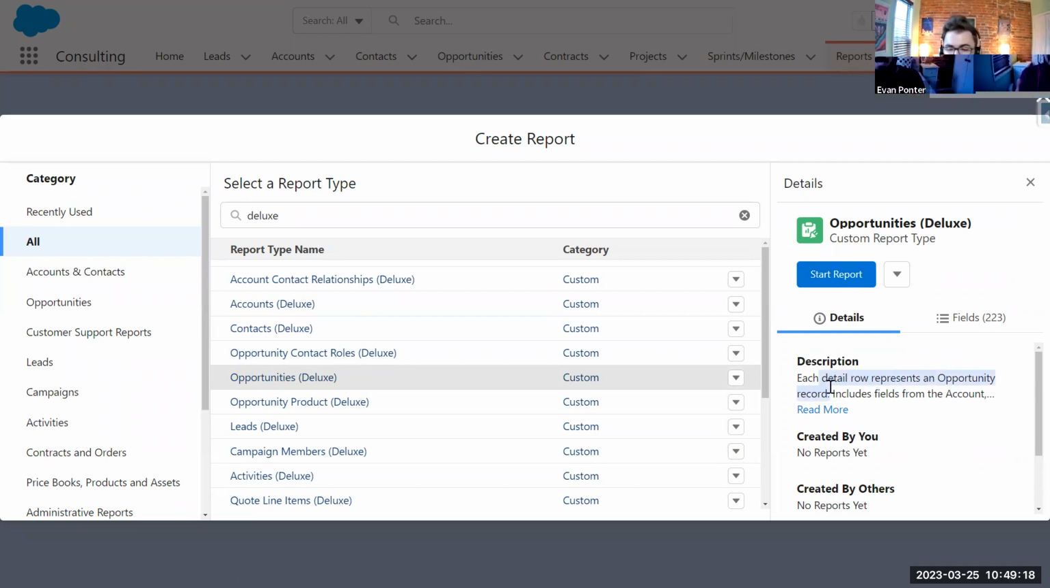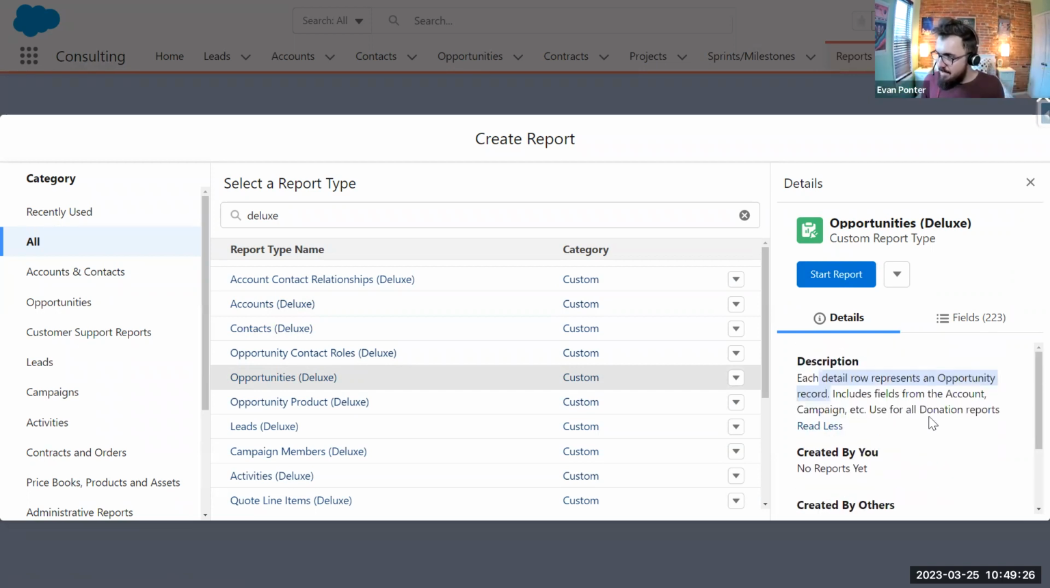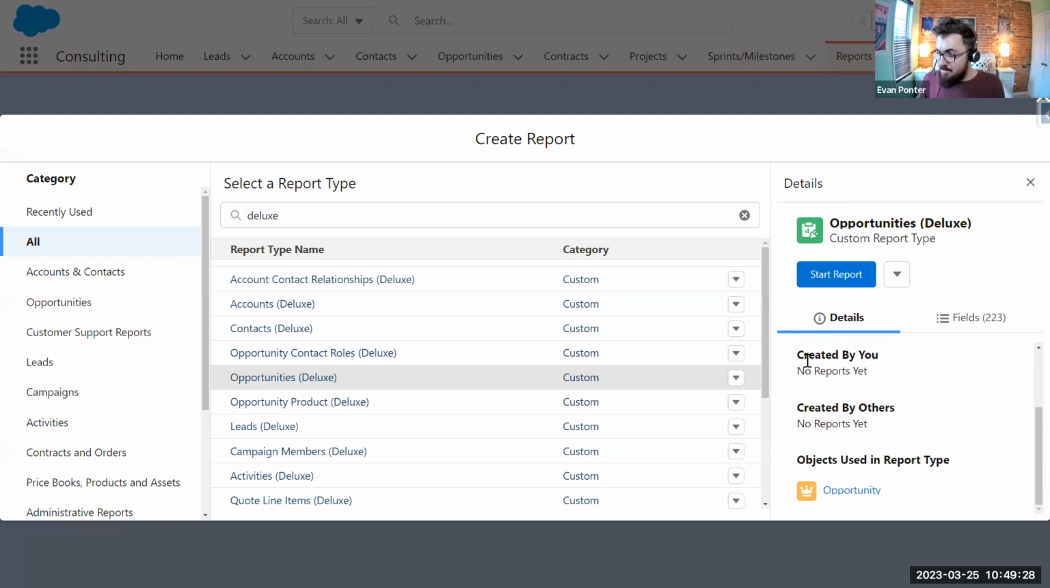Which is why I really like having that description. It shows up right here when you're selecting your report type. If you have more, you can say, I want to read more. Show me all those details. This panel also shows you other reports created by you, reports created by others, and they tell you which objects are enforced in those object relationships. So this one is just the opportunity for this Opportunities Deluxe.